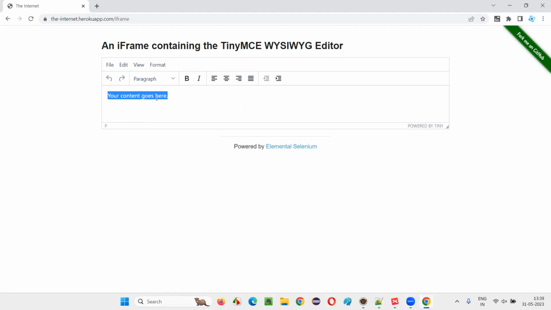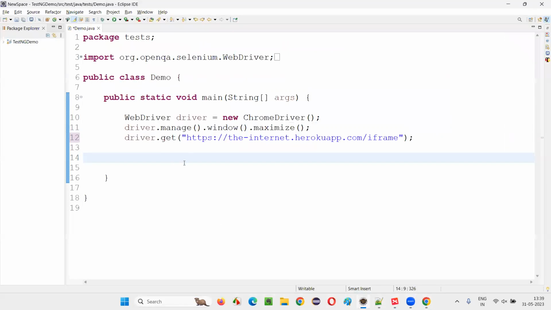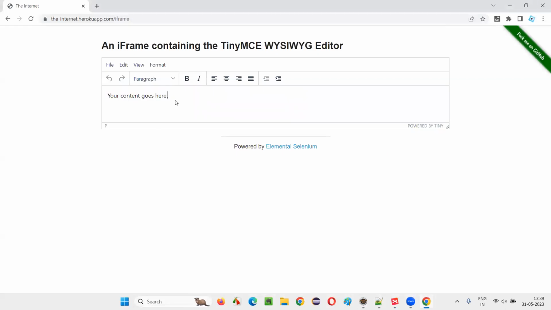to type my name. So this is what I want to do, but this particular thing is part of a frame. Okay, I cannot directly do it. If you don't handle the frames, what will happen? I'm going to show you first. After that, I'll show you how to handle the frames. So fine, after going to this application, I would like to right click, inspect.